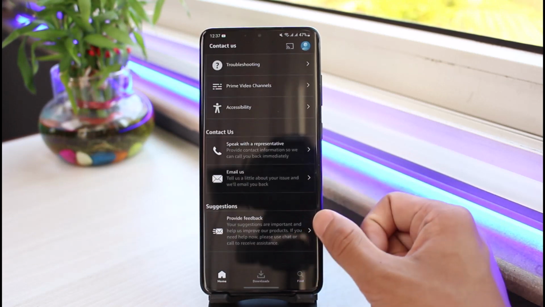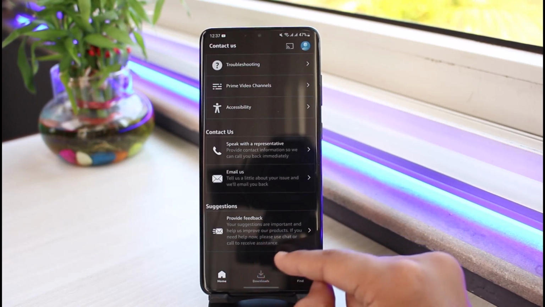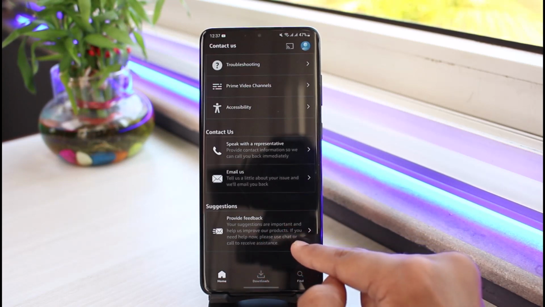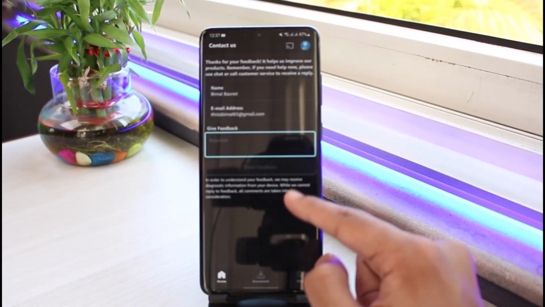Or else you could simply provide feedback. Your suggestions are important and help us improve our products. If you need help now, please use chat or call to receive assistance. So go ahead and select the Provide Feedback button, enter your feedback, and then hit the Send Feedback button.